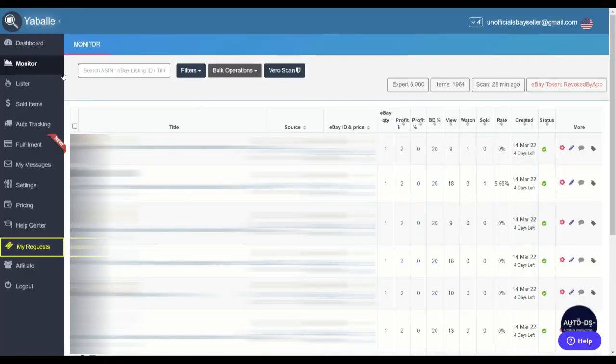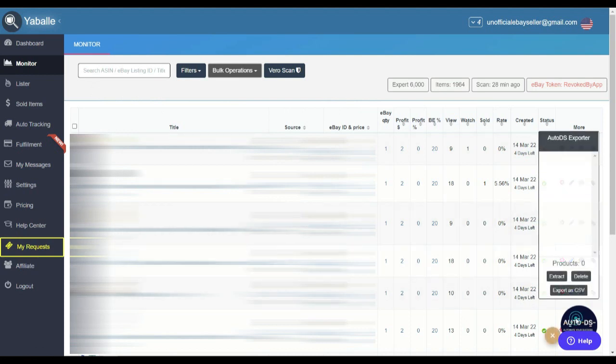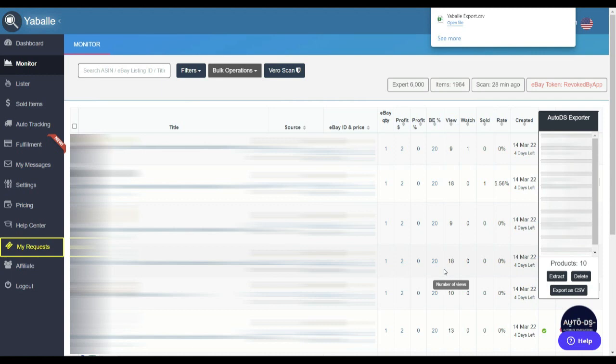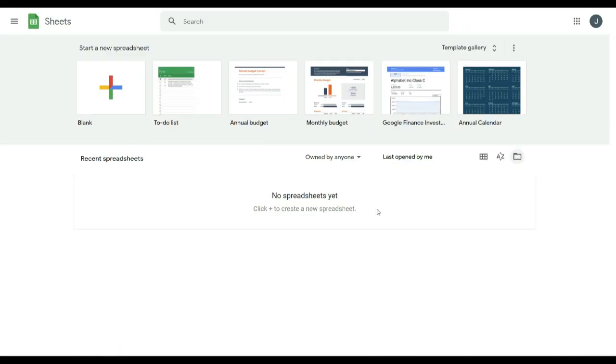Go to the monitor page of Yaballe where you'll find a list of all your items. Then click on the AutoDS helper in the bottom right hand corner. Click on Extract, and then Export as CSV. You will need to do this for all of your items and repeat the process because AutoDS can only extract one page at a time. Then go to Google Sheets and upload the CSV file we just downloaded.